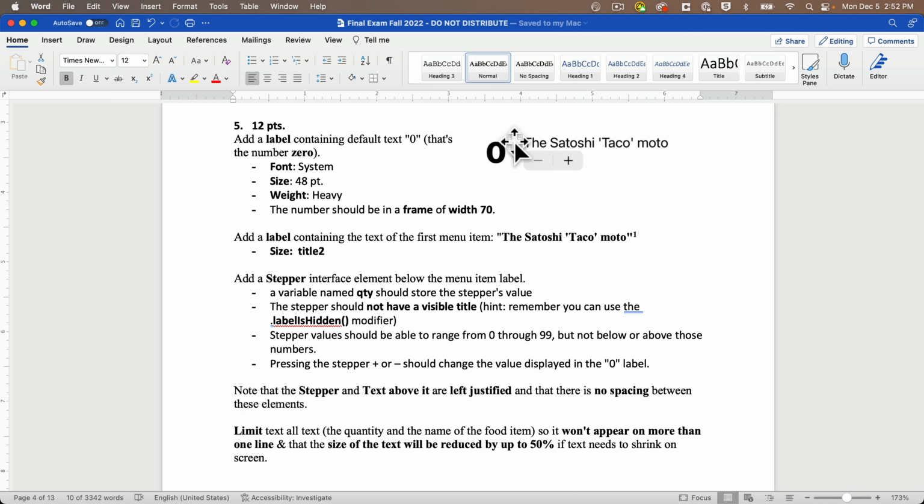So this label is a text view here on the left. We have the default value of 0. We're going to change that though, and the font should be the system font, 48, heavy weight, and we want to put this in a frame with a width of 70. And by doing that, we're going to make sure that things don't bounce around as we go from the minimum 0 to the maximum of 99.